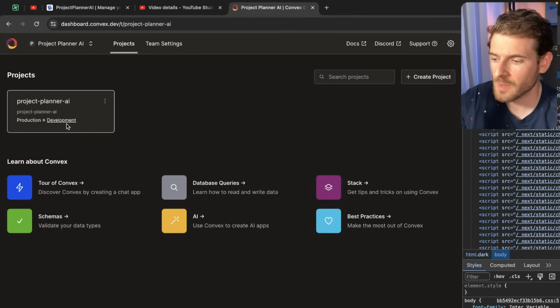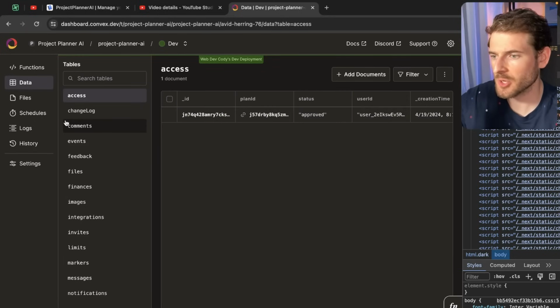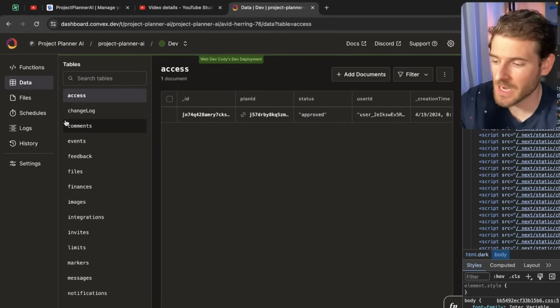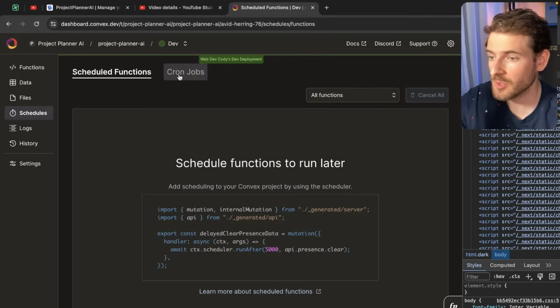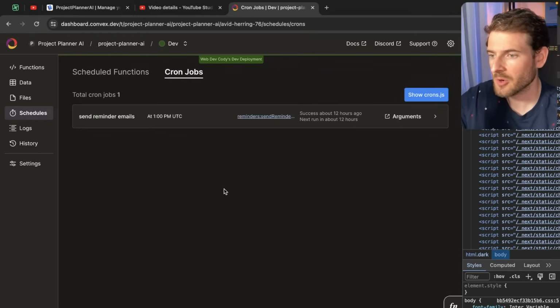One thing that's pretty cool about Convex is, if I go into my Convex dashboard, this is where you can manage all your Convex functions and inspect your data as it's coming in and being created. If I go to schedules over here, I can actually view all the cron jobs that have been created in my system.